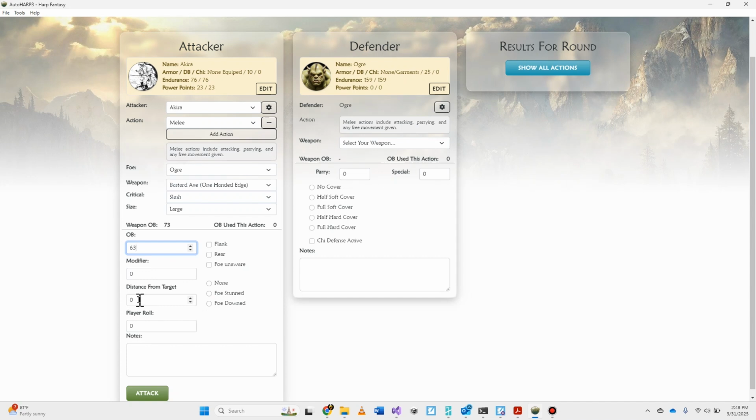There's my distance from target. This is a Bastard Axe, so this is a melee attack, so there's really no distance from target. It's not a missile attack. There's my player roll. I can put in whatever I want, or I can let the computer roll, and just by leaving it 0, the computer will roll that for me.